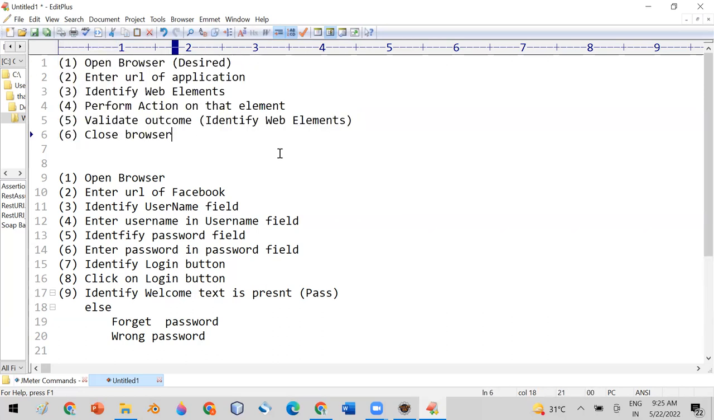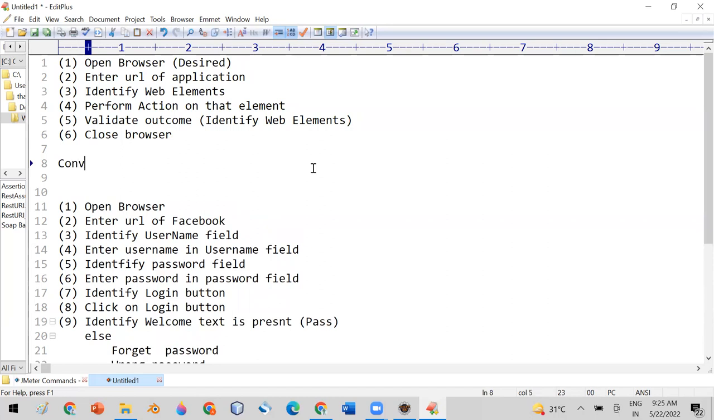And now the thing is, what do you mean by automation? What do you mean by automation? Converting, or you can say writing, or you can say performing the above steps into the actions or code. Okay. So now writing or performing the above steps using code is known as automation.